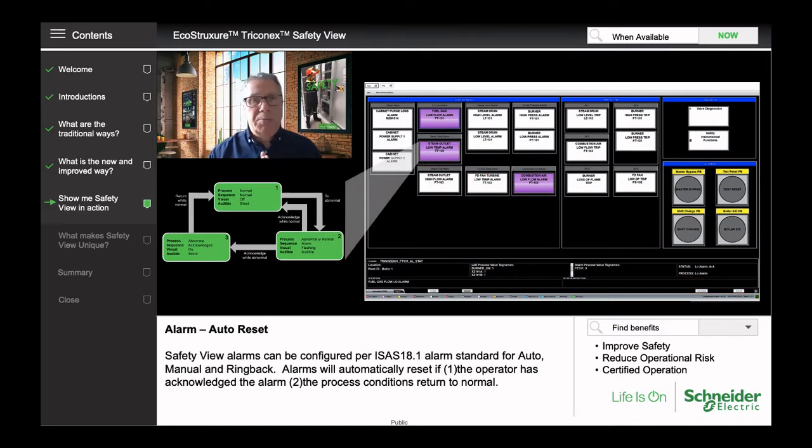Safety View alarms can be configured per the ISA S18.1 alarm standard for auto reset, manual reset, and ringback. For example, when configured as an auto reset, the alarms will automatically reset if number 1, the operator has acknowledged the alarm, and 2, the process conditions return to normal.